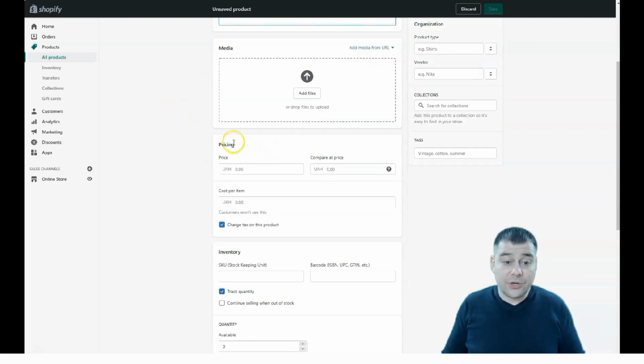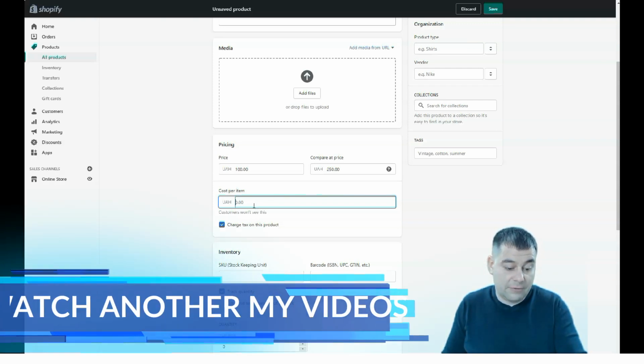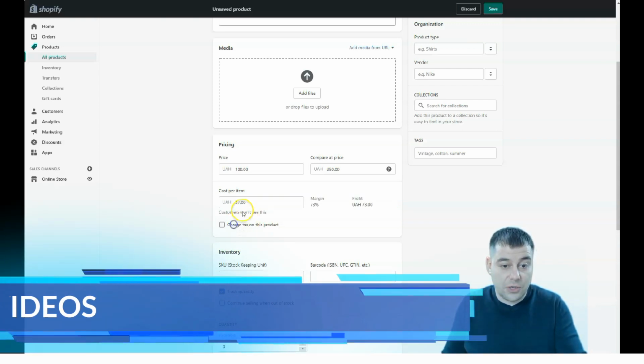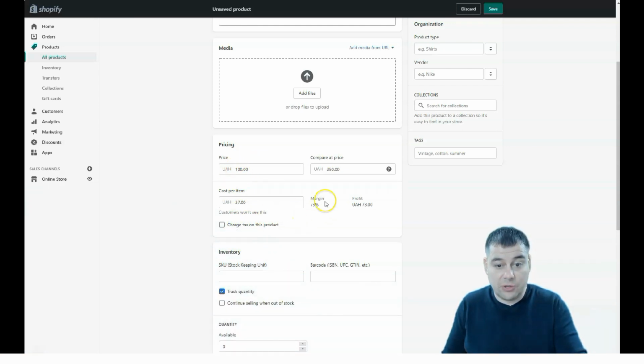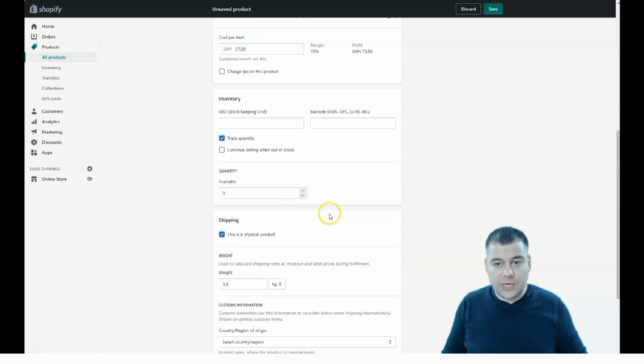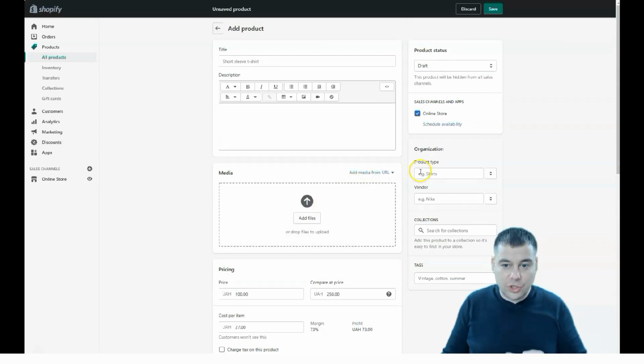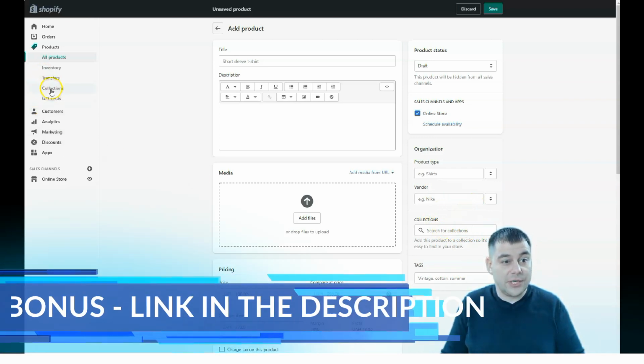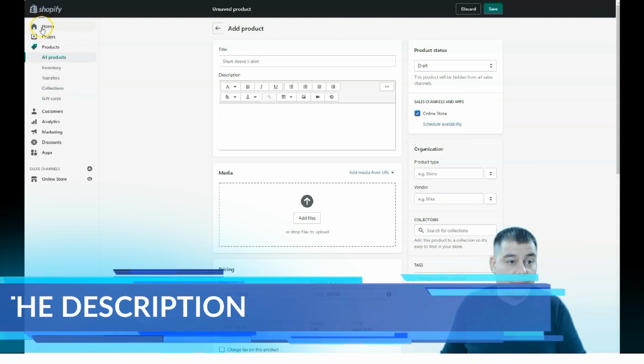All the media you can upload here. Pricing: you can sell for, for example, 100, and here you compare the price at 150, and this price will be crossed out on the website. Cost per item: for example, if you're using drop shipping, or you know that you're buying for 27 bucks one item and the price is 100, you see the margin, you see the profit here, all the inventory, all the shipping. So you need to take care of all of these things for each item. You can set the product type, and you can add this to collections. All the collections are here, and you can edit them from that spot.